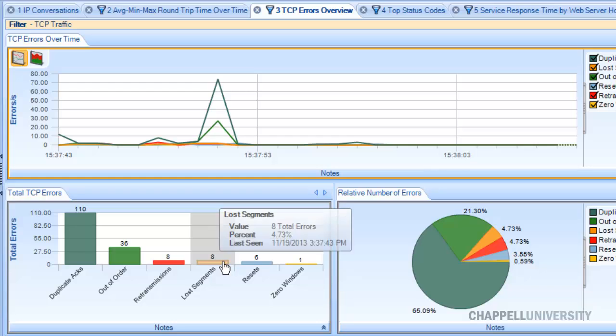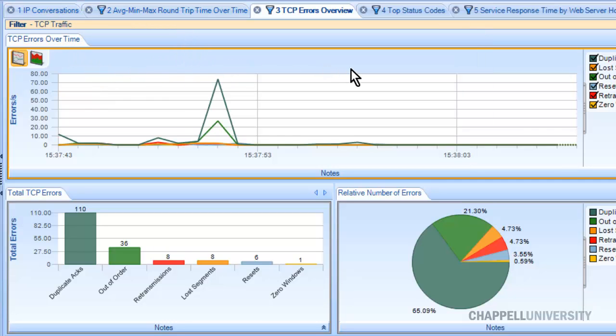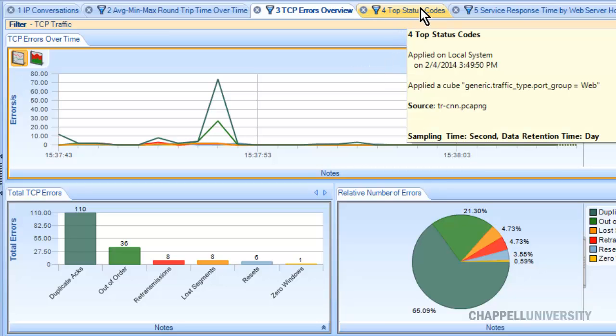So we do have some lost segments here, but we only have 8, and the trace file contains over 4,000 packets, so probably not a huge issue. Most likely the response time issues are because we have to go to so many hosts to get the information, and the round trip times are not very fast. But let's look and see if we received any 404 error messages.